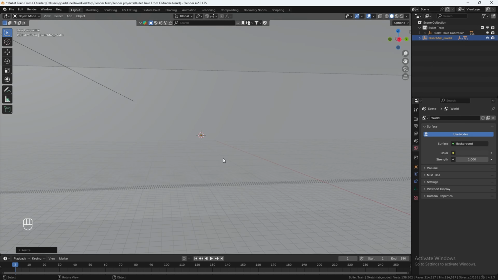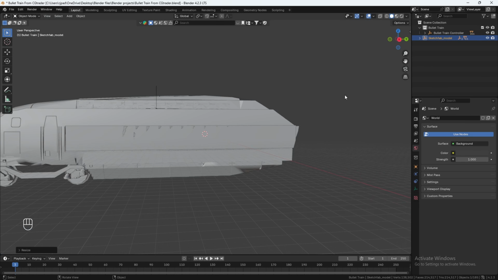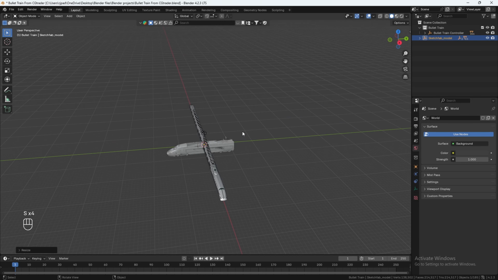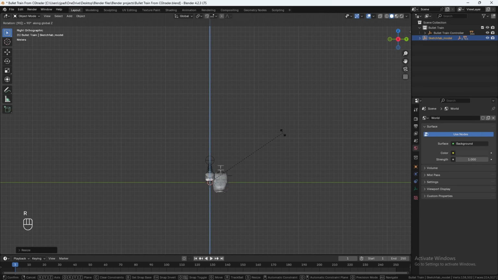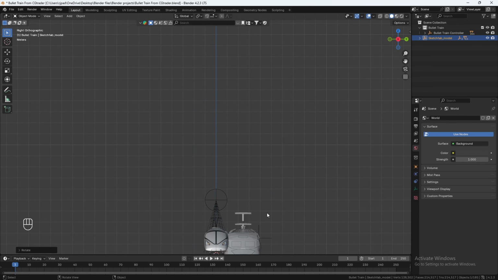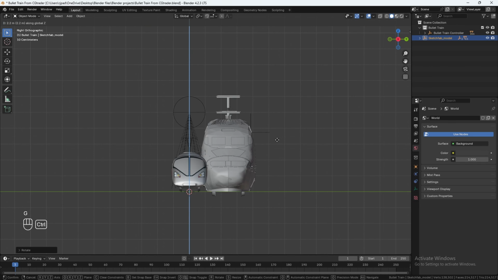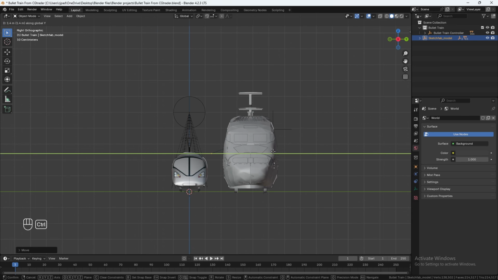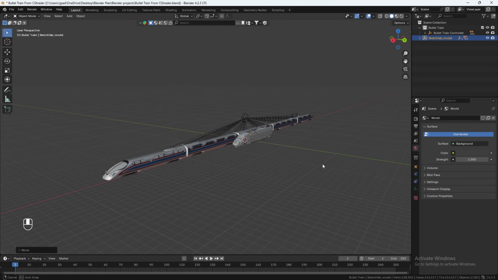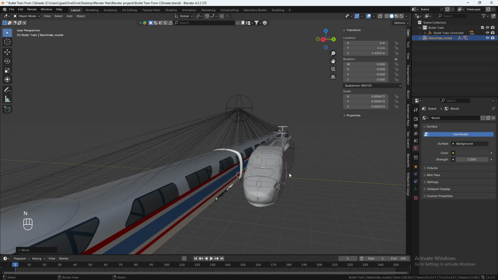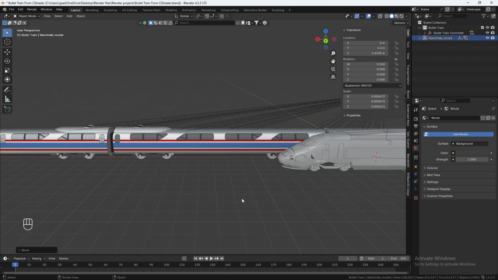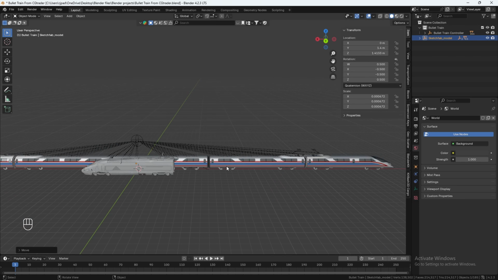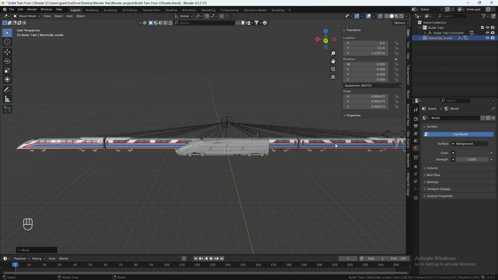You can zoom out. Hit S, scale down. Let's go into the X view. Hit R Z 90, enter to rotate it. G and then Z. So I think that's a good size. The exact size I'm using for it is right here. So you can copy that scale if you want. But now we need to extend it so it's just as long as this.